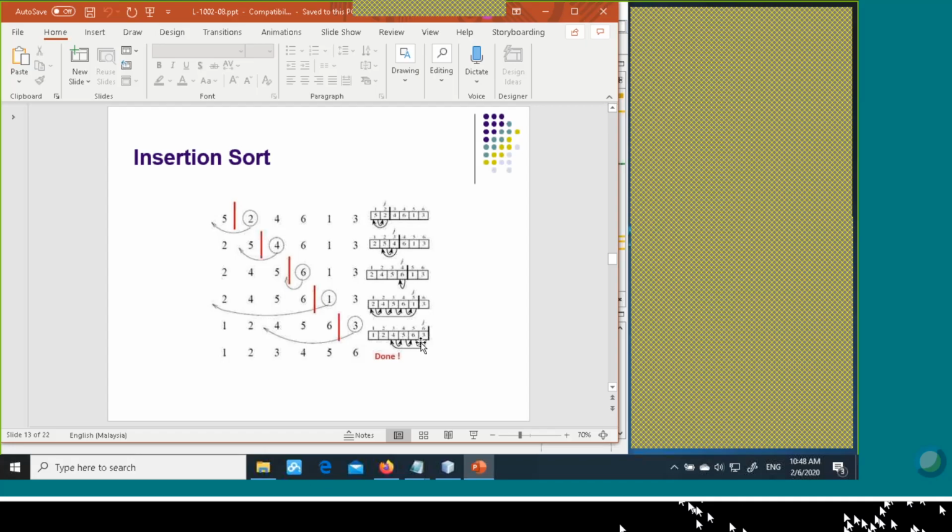So any question for the bubble? All the array items you must move to the right by one place. So when you want to use insertion sort, it is better to use it with a linked list compared to an array. Okay, good.